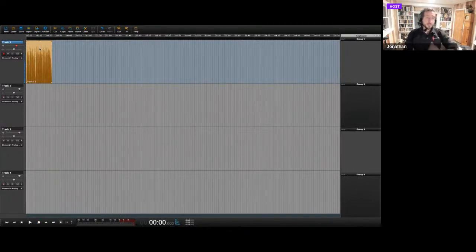That's because we have this feature enabled called auto level. And what that means is that it's automatically adjusting your volume to be at an appropriate volume to work in the program. Now, you can turn this on or off.